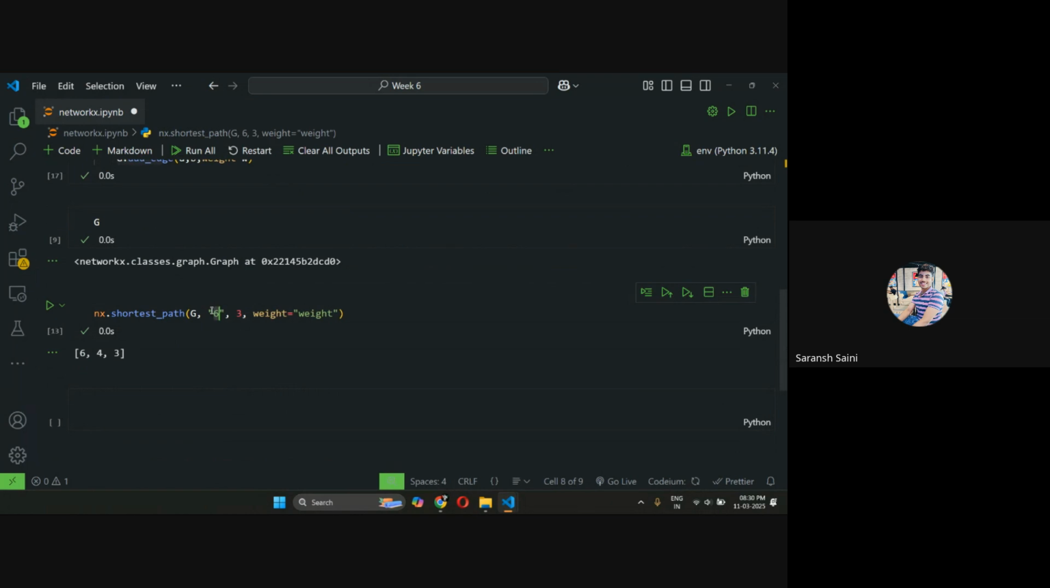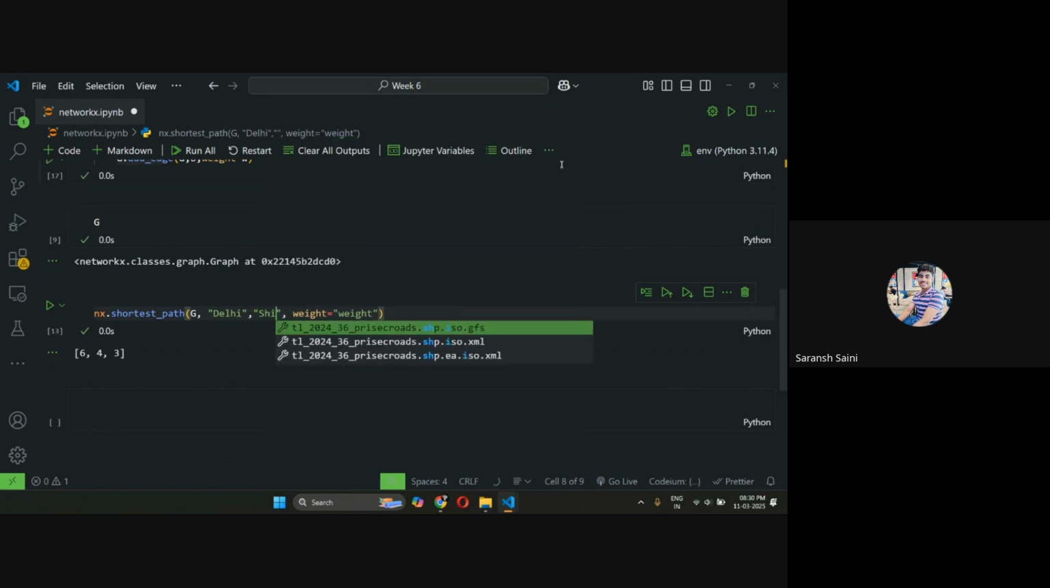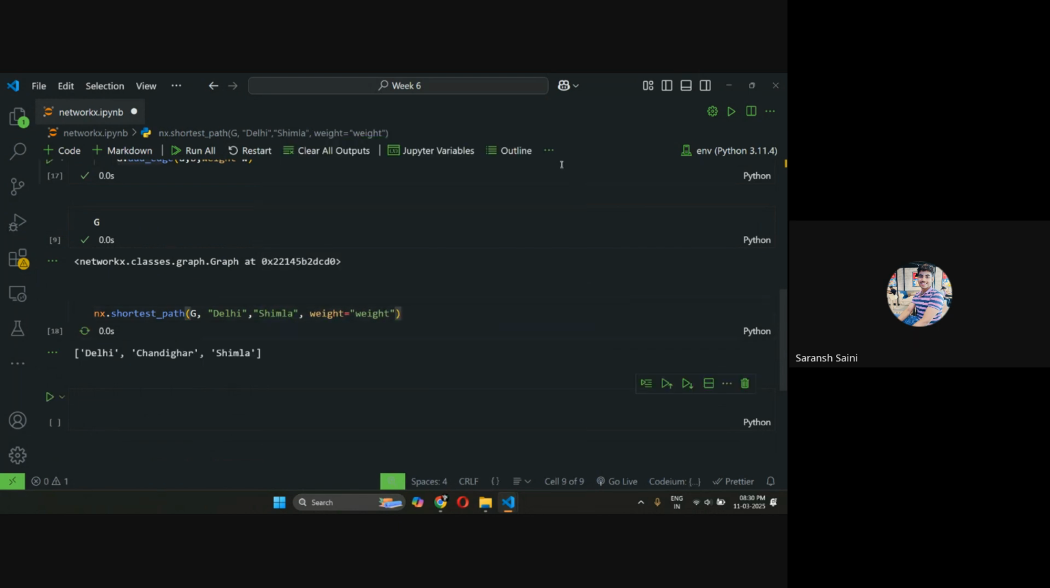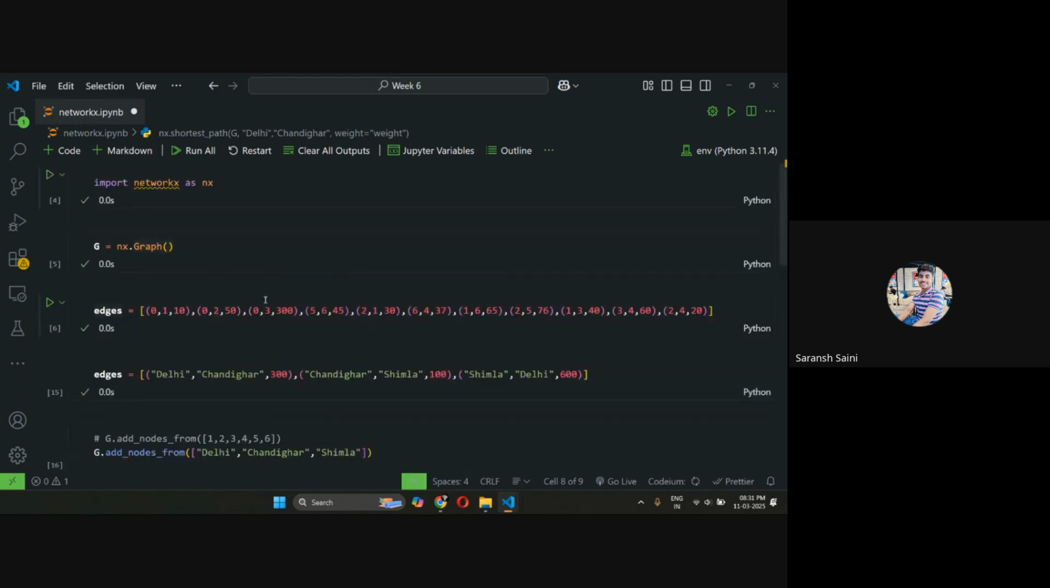We've added these edges. Now you can perform any function you want. Let's say I want to find the shortest path from Delhi to Shimla. It's going to be from Delhi to Chandigarh to Shimla, which is pretty understandable because we gave it a very basic graph with direct connections. You can also make it Chandigarh and it will work as well. So you can work with string values. It's not necessary that you always work with numerical values. I guess that clarifies it.